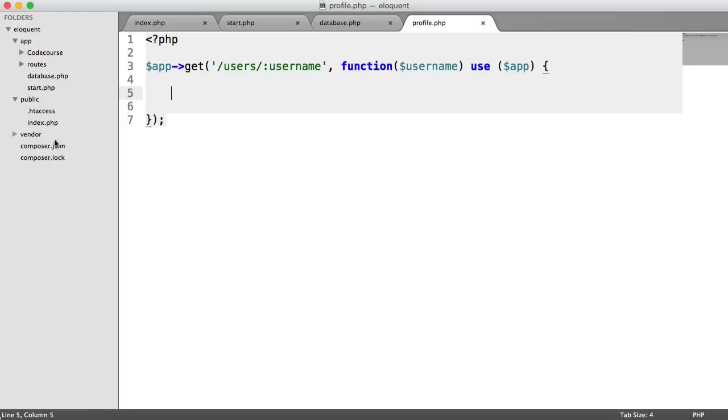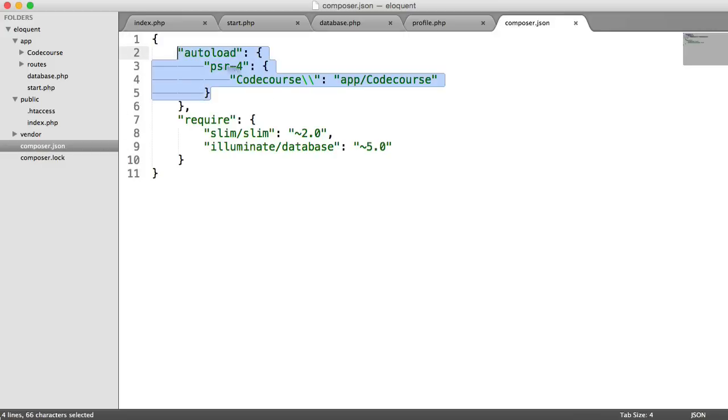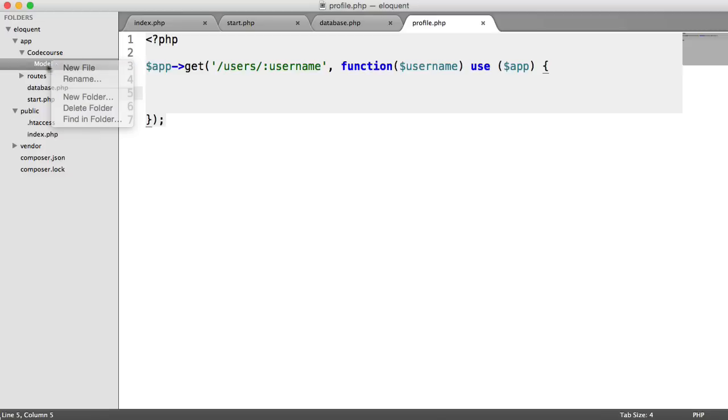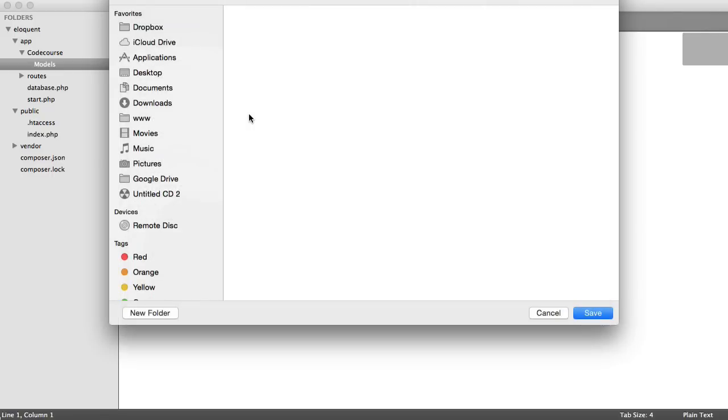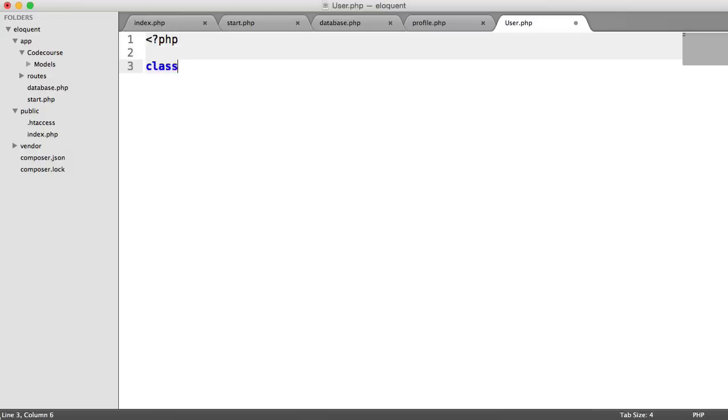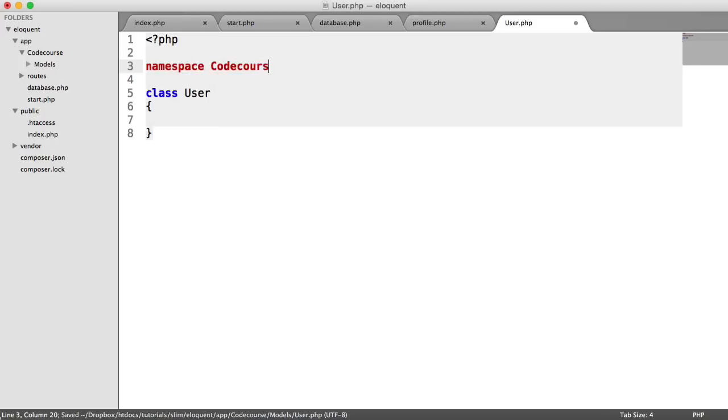Like I mentioned at the start, I'm PSR4 auto-loading this app Codecourse directory under the Codecourse vendor namespace. So all I need to do then is mimic this and say Codecourse models, just rename this to models, and create a new user model. And that's obviously a class user, and we're going to namespace this under Codecourse models.